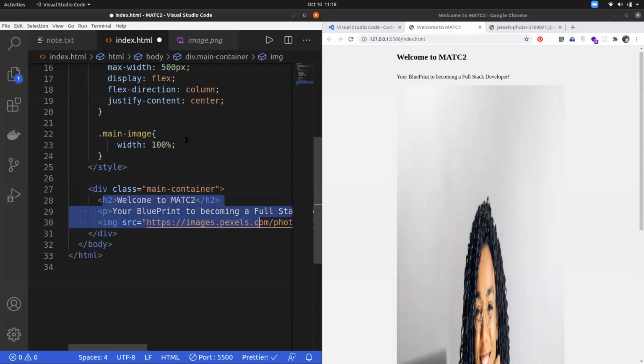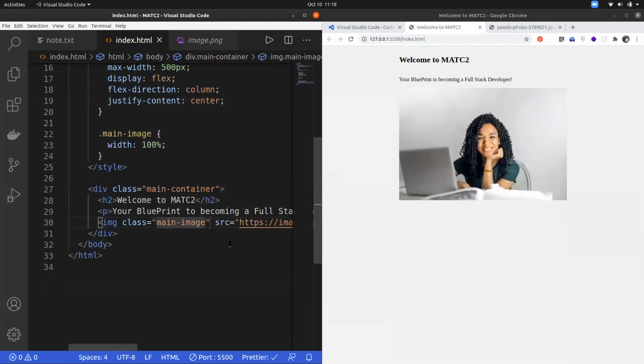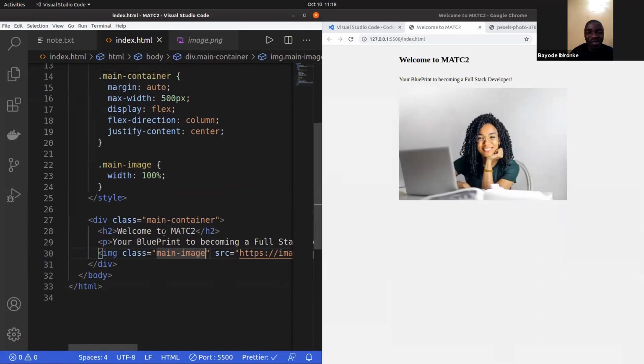All right. So let's give our image a class name of main image. All right, a class name of main image, and if we save it, then we are getting something like this. And it's turning out little by little.